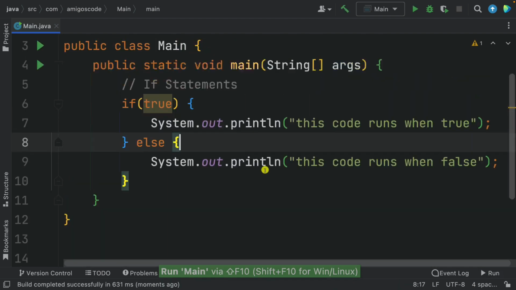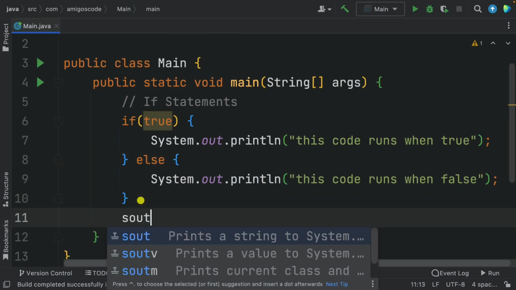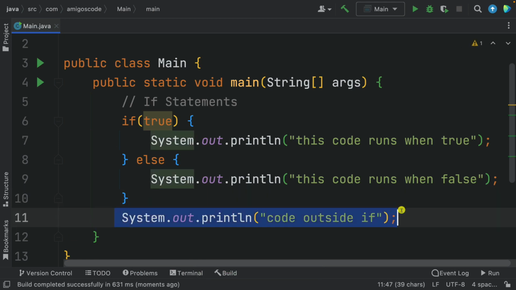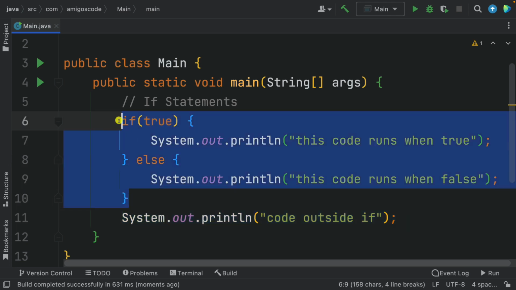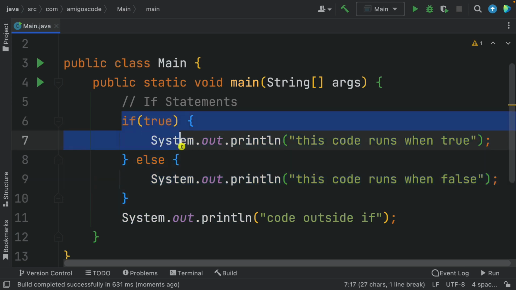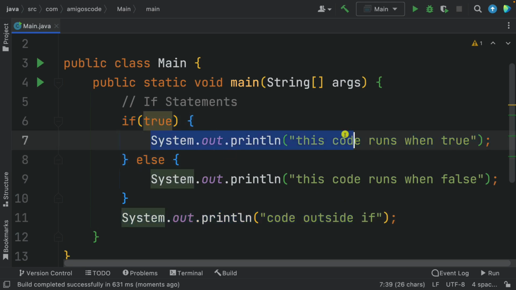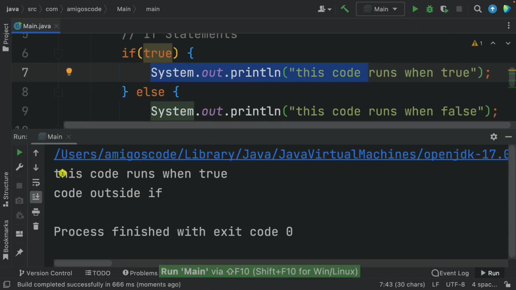Now, bear in mind that if you have, for example, here, "code outside if", this piece of code in here will always execute because it's outside of the if condition, right? So it performs this right here, and then it carries on in here. So if true, print this line and then carry on the execution of the program. So if I run this, have a look. We have "this code runs when true", which is this piece of code.